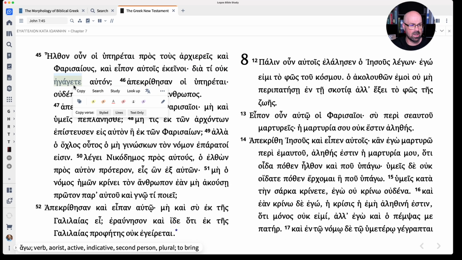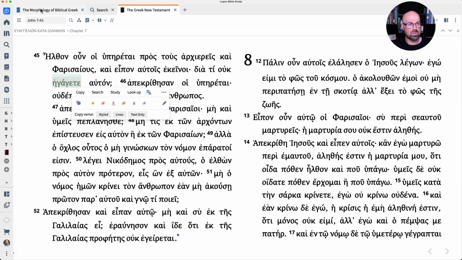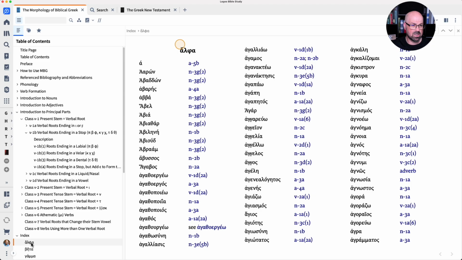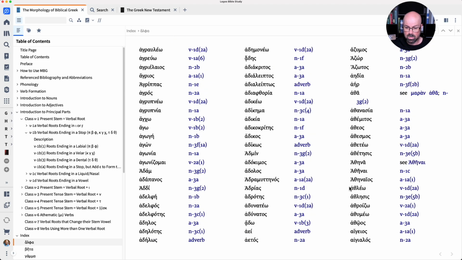And you're looking at this agagete here and you're going, what on earth is that? And maybe you look at the bottom of the screen and you see this is from the word argo, and you're going, well, that doesn't look anything like argo. Well, here's what to do. Jump over into the Morphology of Biblical Greek, jump down to the index here, take a look for argo, and we can see here it's a page or 2 along.